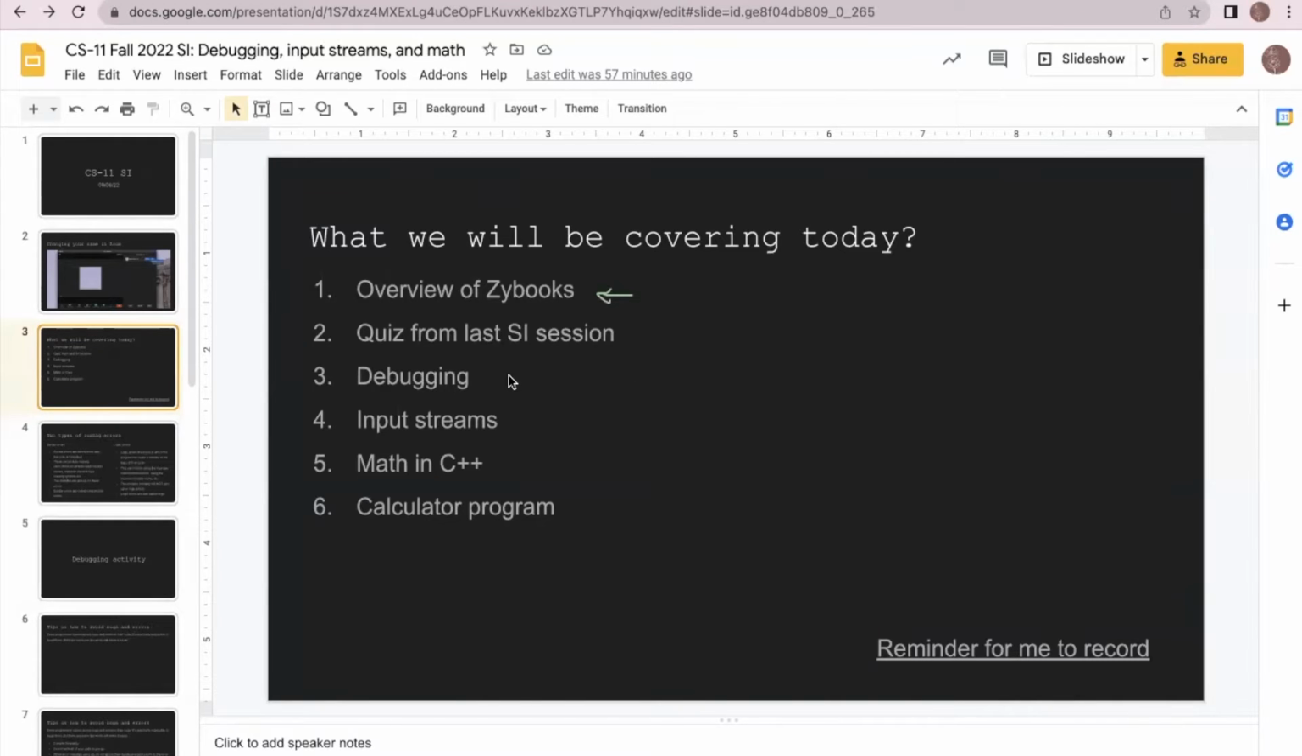Then I'll talk about debugging, which is basically what happens constantly to programmers when you mess something up in your code, which is always going to happen. Well, not always, but very frequently, and some tips and tricks of how to do that. We'll briefly review input streams, and then we'll talk about making a calculator program that will take two inputs from a user and then add, subtract, divide, or multiply them. And I'll have you guys help me out with that.